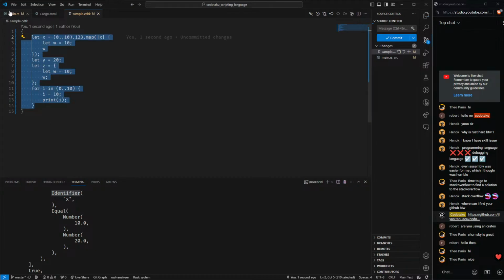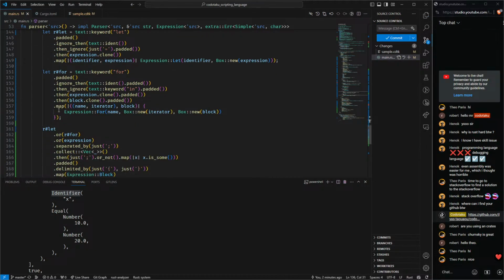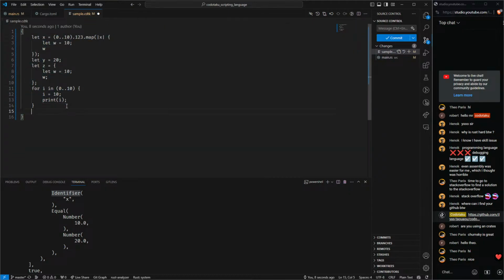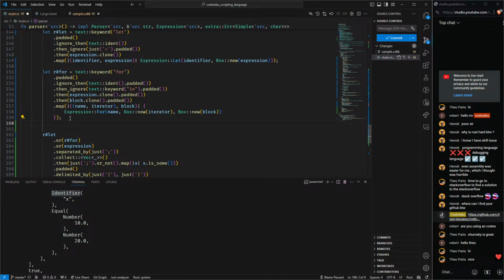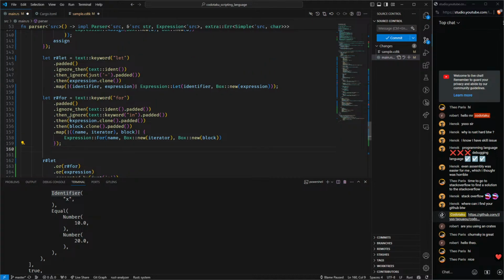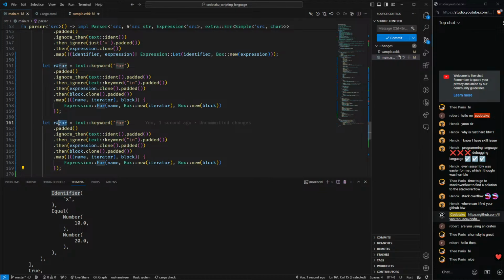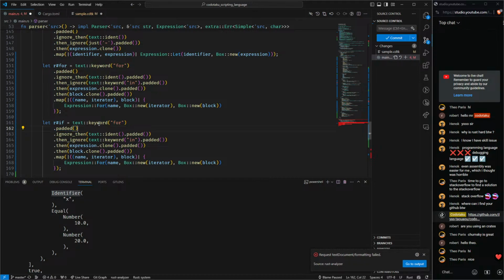Now, it should be easy to implement the if condition too, I think. So, for the if condition, basically if, and then here you're gonna have some expression, right? And the block, as simple as that. It's very, very straightforward. So, do I want to reuse this? I guess so. Let's say if condition here, keyword if.